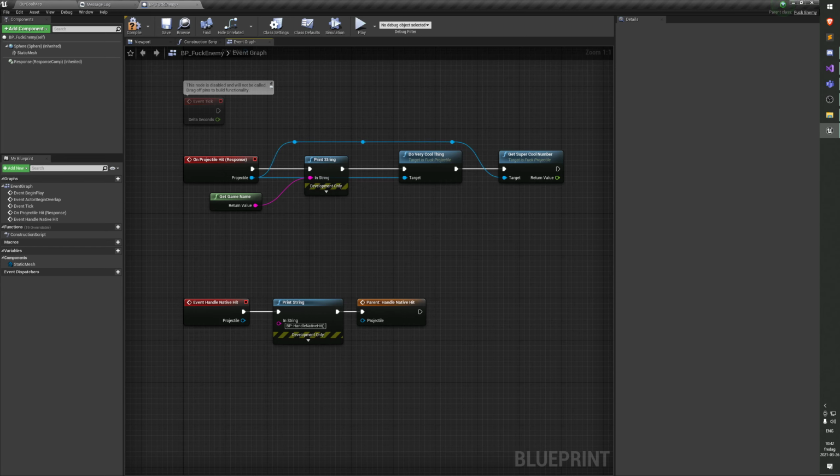So I'll alt-click to remove it, and then I'll just plug it in right there. And now it becomes 1,000 times easier to read what's actually going on here, which node is going into which other node. So this is one of the ways to make Blueprint actually bearable to read.